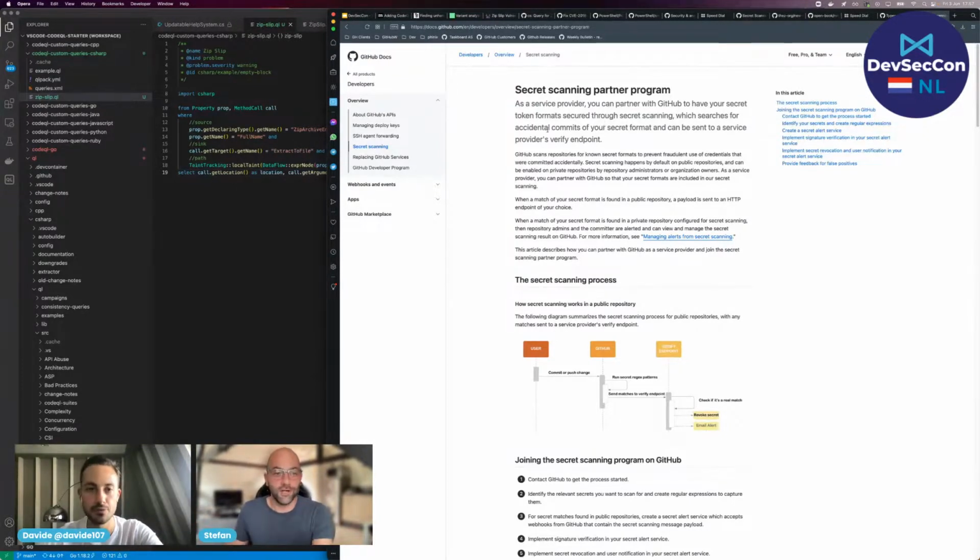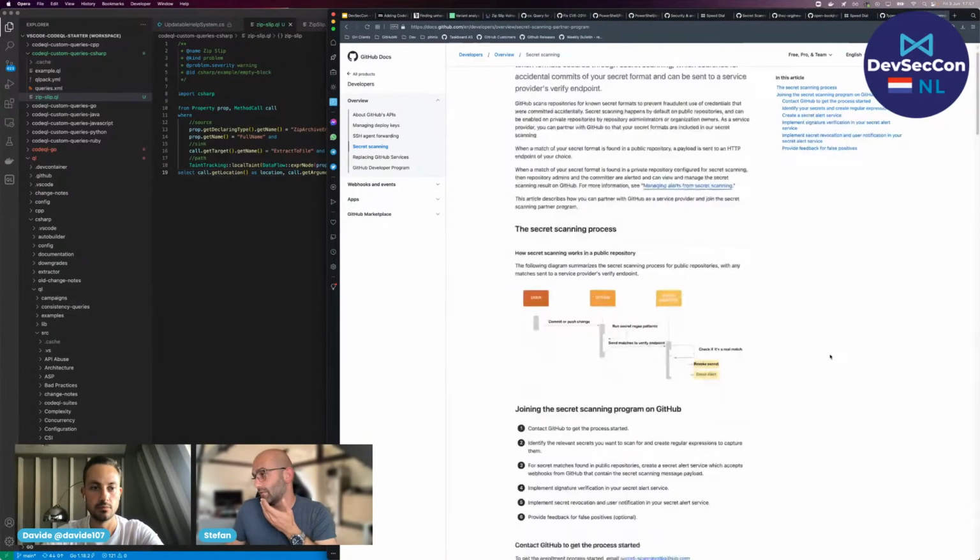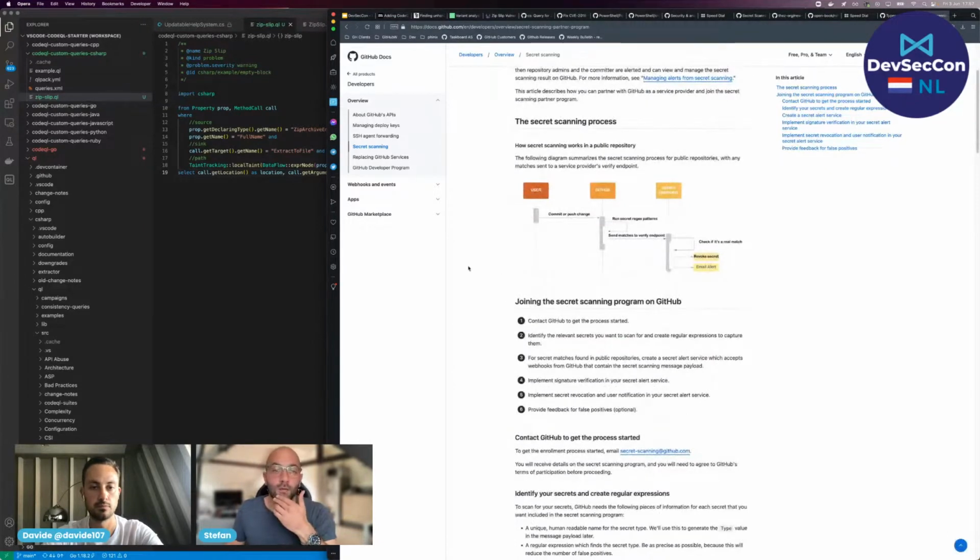So if you are AWS, you can reach out with your custom pattern, join the program, and then all code bases, and secret scanning is also scanning all the open source projects, will be identified all throughout the code base.